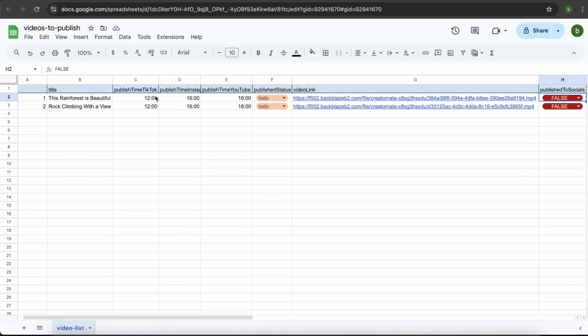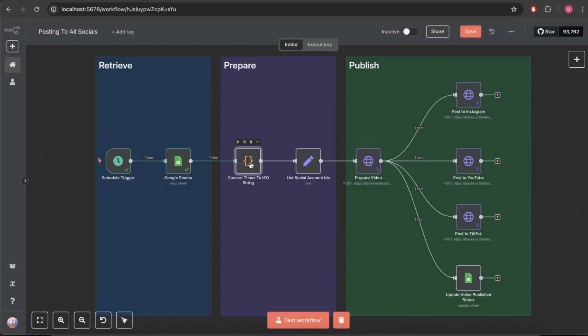Within this document, we have specified the times, and we've specified them just in standard 24-hour time. 12 o'clock, 16 o'clock, 18 o'clock. So 4 o'clock and 6 o'clock. But in order for computer systems to understand this, we need to convert this into UTC time format and then generate an ISO string. Now don't worry about that, it's all included within this code node.